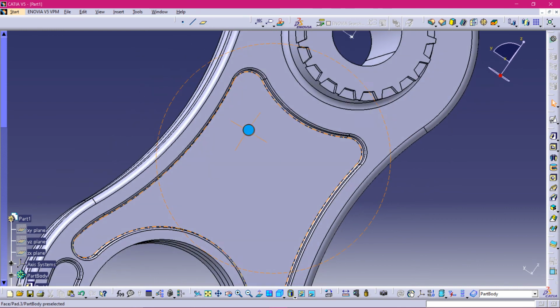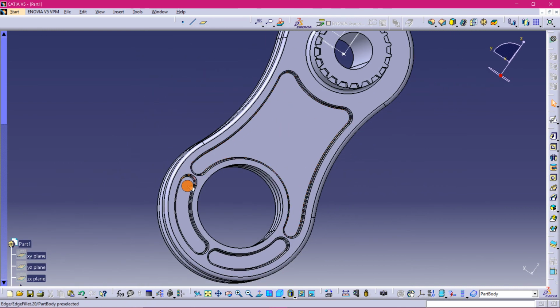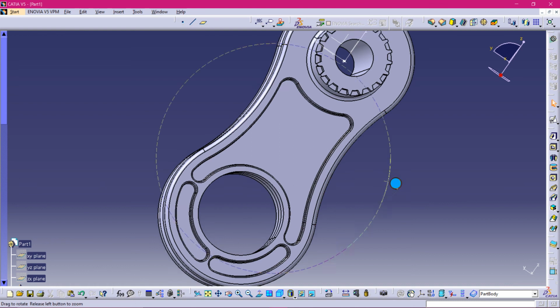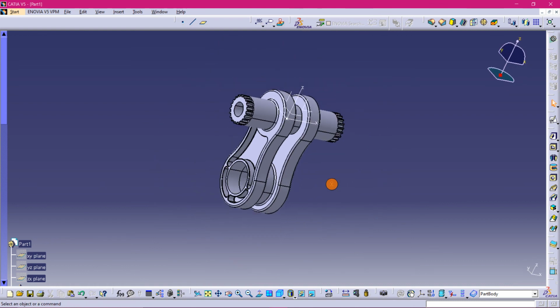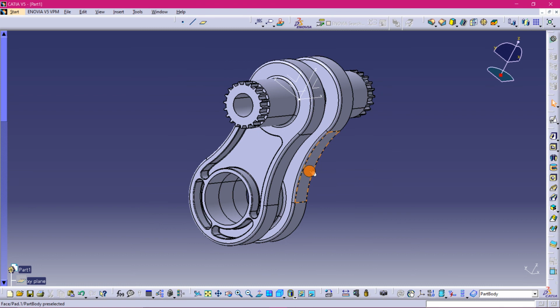I'll also render this. Rendering is nothing, you can click here. I have already explained you in the before tutorial, so you can go there and see how to render.